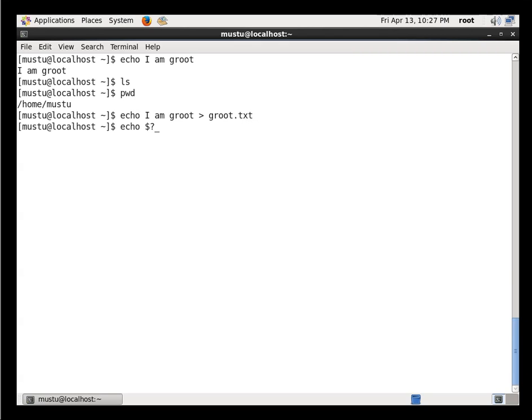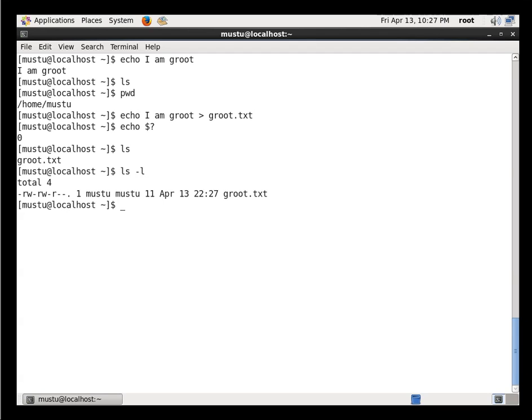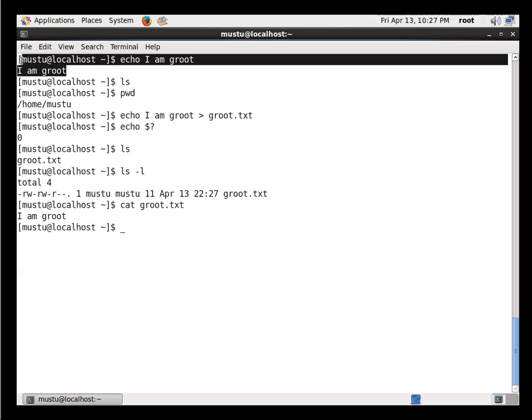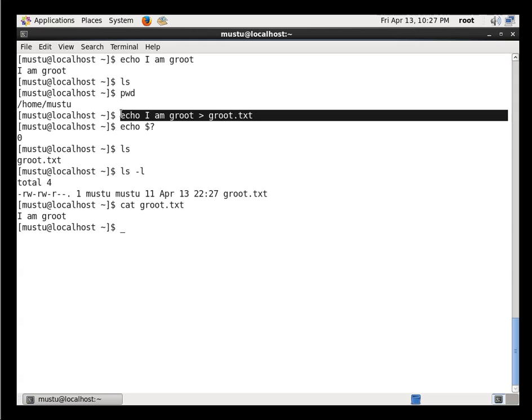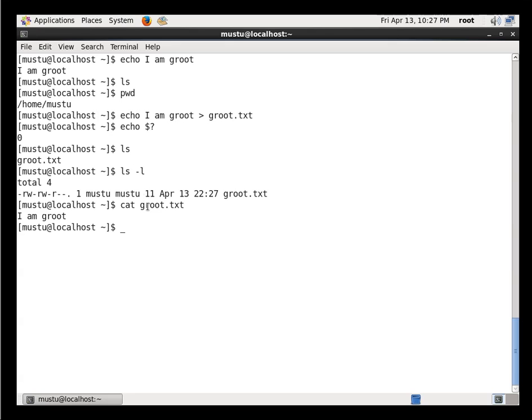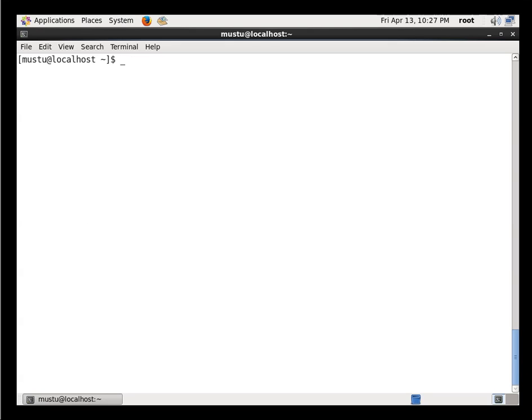Now just checking the exit status. We'll check about the exit status later on, but I'm just letting you know. So if you see, now there is a file created called Groot.txt, and if you just cat Groot.txt, you see, so instead of putting the text in standard output, I redirected the text into a file which I can then access. Basic thing.